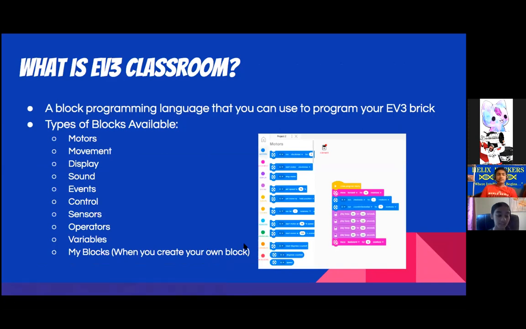What is EV3 Classroom? A block programming language used to program your EV3 brick. We are focusing on EV3 Classroom because we have an EV3 brick, but the Spike Prime version is essentially the same for coding purposes. These are different categories in which coding blocks can be found. You can see the tabs for each category in the picture below. Some types of blocks available in the EV3 Classroom are motors, movement, display, sound, events, control, sensors, operators, variables, and lastly, My Blocks. My Blocks are when you create your own block.